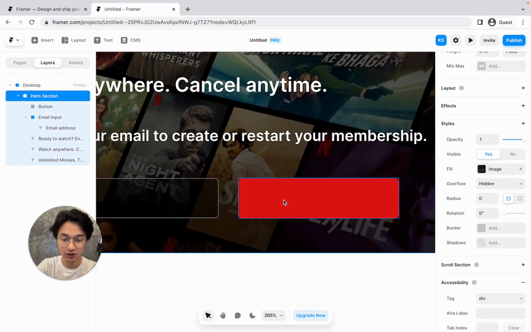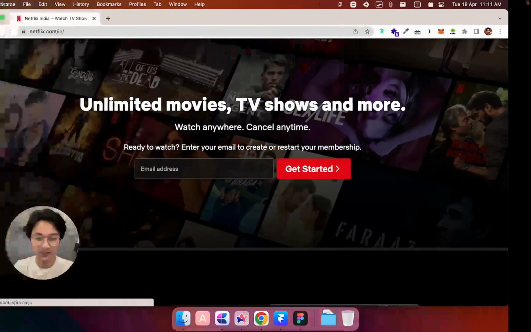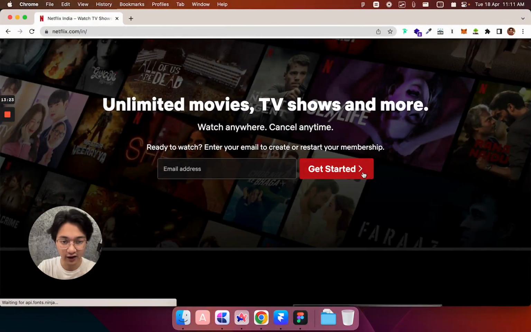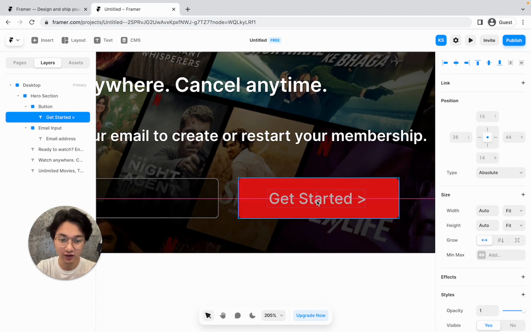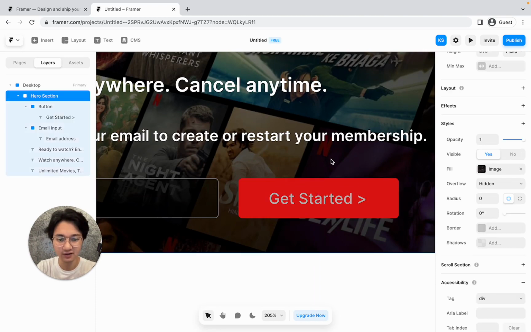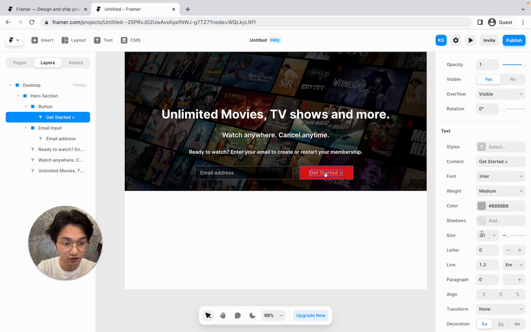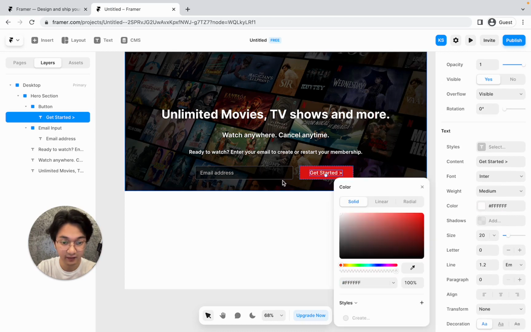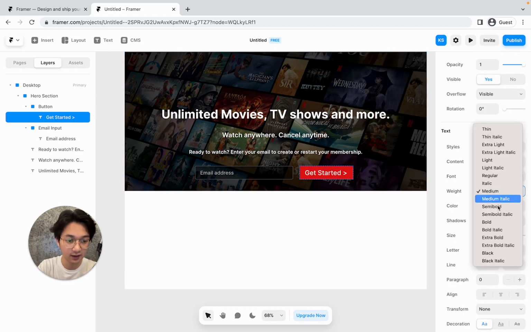Now we need text. So I'm going to press T on the text tool from the top bar and write get started. And it has this icon, this arrow icon as well. But no, instead of the icon, let's just put this greater than sign for now. We'll cover that later when you do stacks, because it's a bit complicated if you don't know. And I'm just going to change the color to white and increase its font size to, let's say, 26, and make it bold.